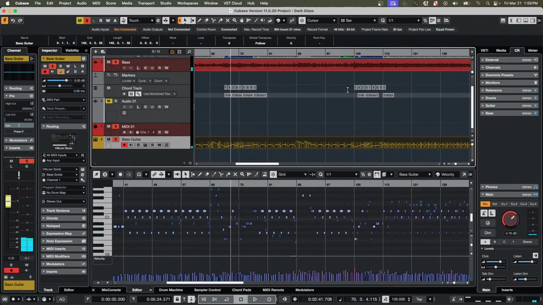That's how you can convert audio to MIDI. So again, it's going to be a monophonic source like a vocal, bass, saxophone. It's not going to do chords.